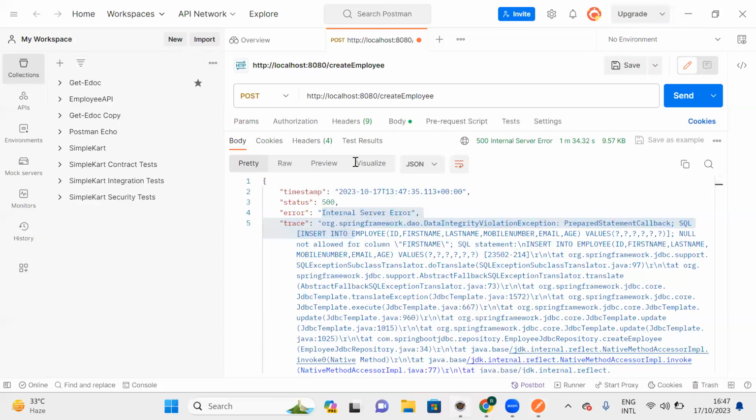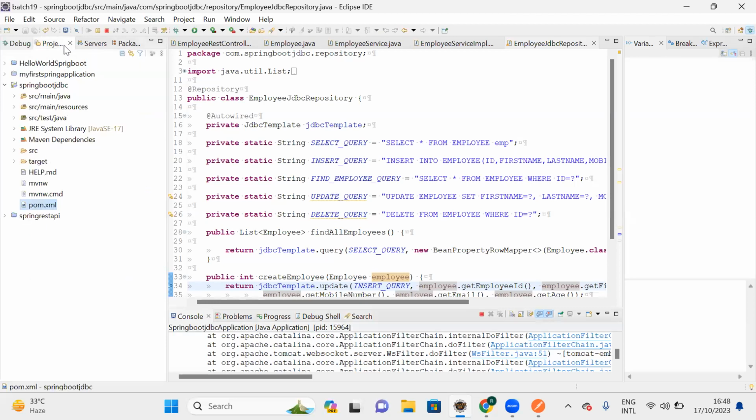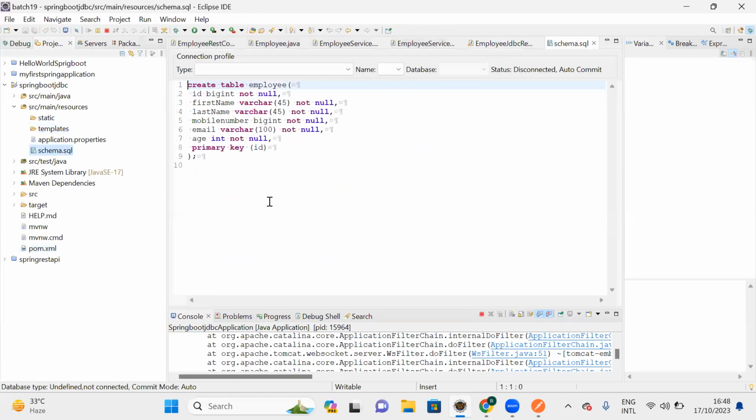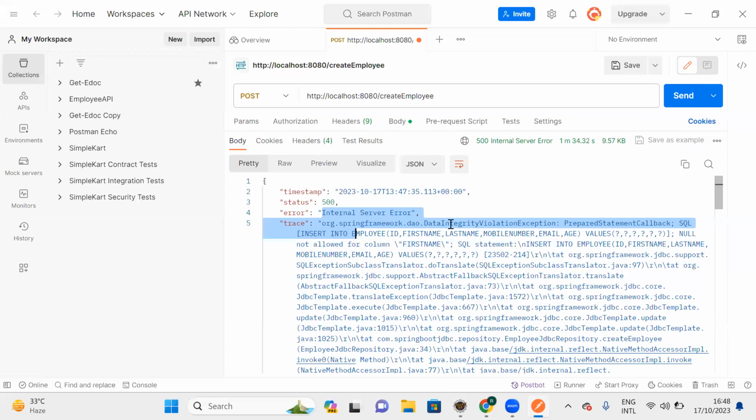Null is accepted in the sense that, open your script file in your project. Where is the script file? Inside the resources folder, open schema.sql. If you open schema.sql, that column is not given not null. If you don't give not null, your database table always allows null values. The previous request which I sent will definitely insert the data, but the values will be inserted as null.